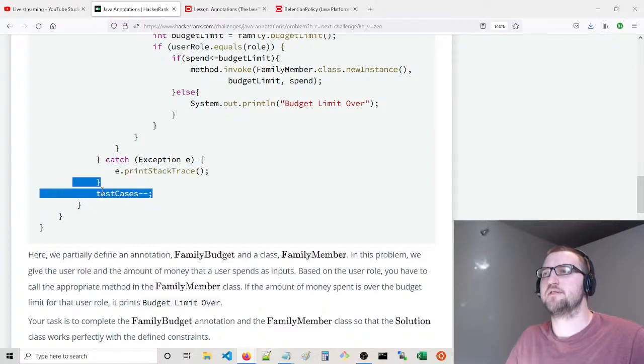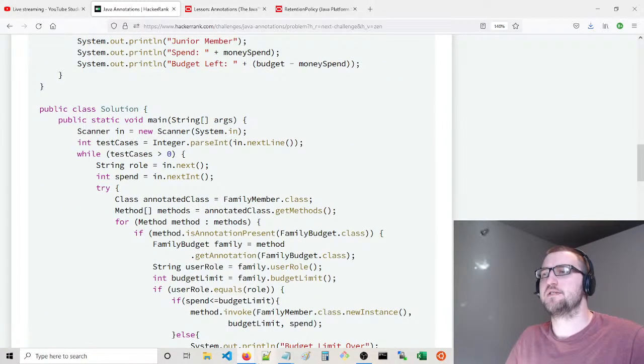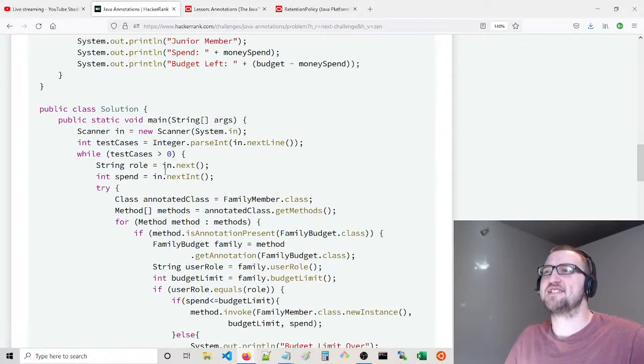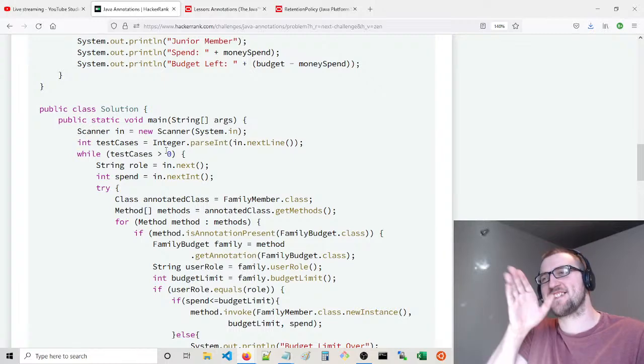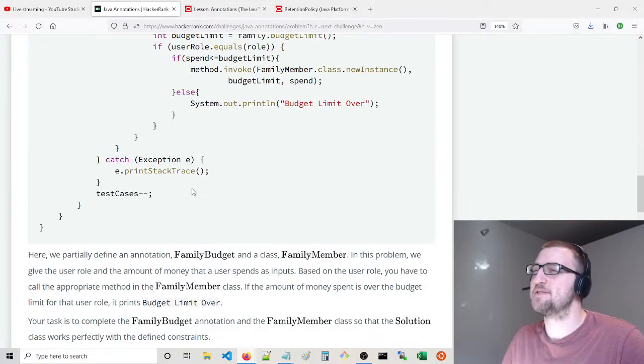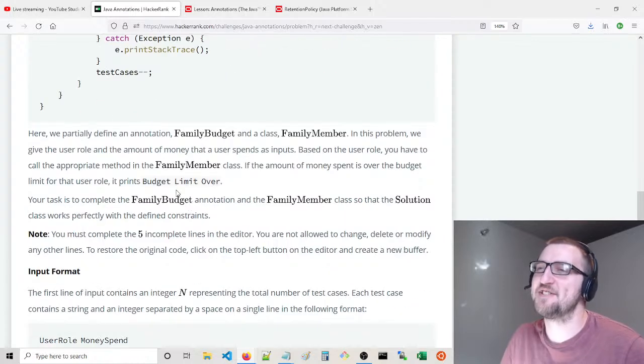So that should print the stack trace, and you do this for each test case. It's interesting. This is not using the goes-to operator, which is the minus greater than symbol. It looks like an arrow. Not making use of the goes-to operator. What a mistake.